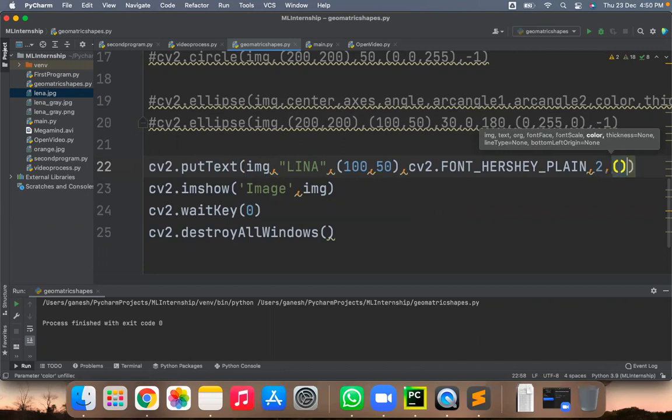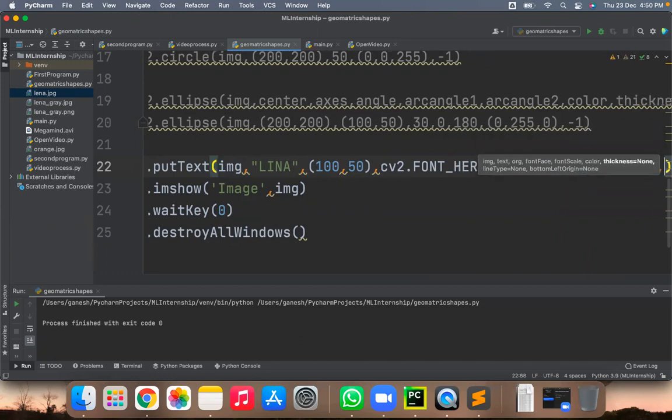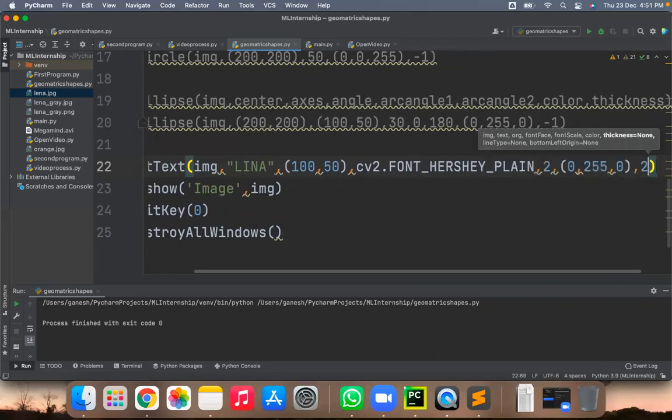Now the next one is the color of the text. So yes, I'm giving the text color as green, 0, 255 and 0. Next one is the thickness. Thickness shows the thickness of your letters, every letter. So yes, I'm giving the thickness as 2.